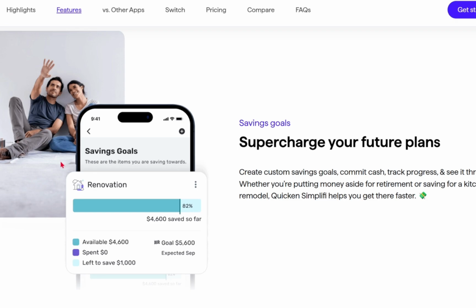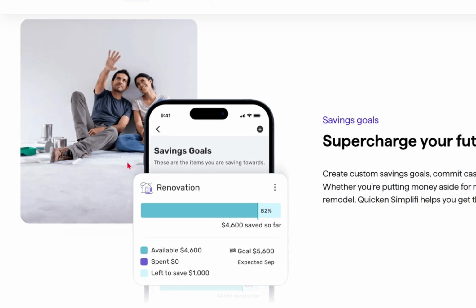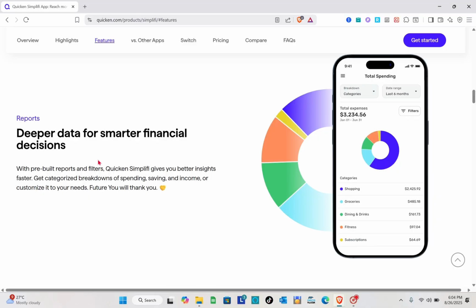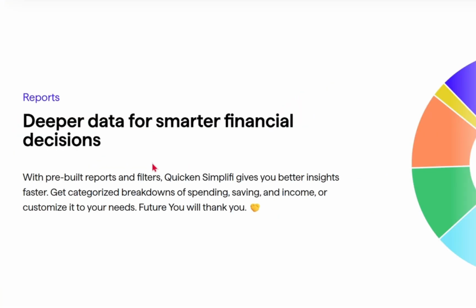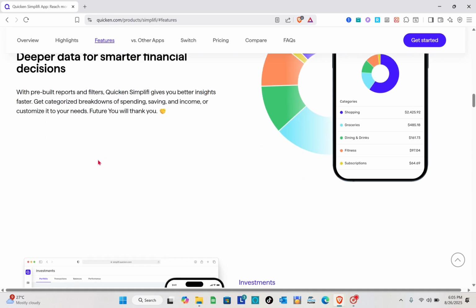And here, saving goals, supercharge your future plans. You can create custom saving goals, commit cash, track your progress, and see it through. Whether you're putting money aside for retirement or saving for a kitchen remodel, Quicken Simplify helps you get there faster. For the reports, we have deeper data for smarter financial decisions. With the pre-built reports and filters, Quicken Simplify gives you better insights faster. Get categorized breakdowns of spending, saving, and income, or customize it to your needs. Future you will thank you.